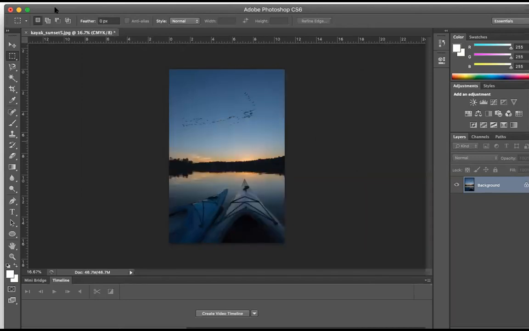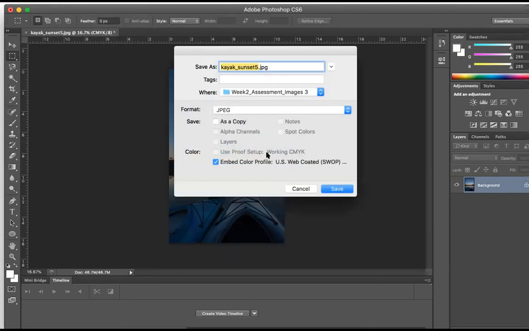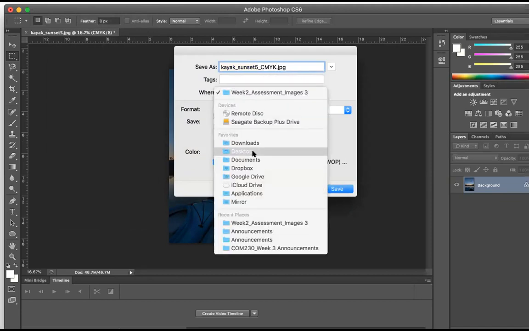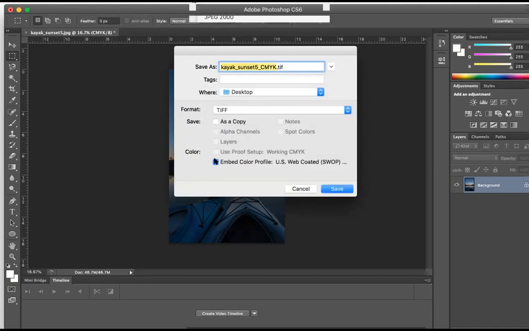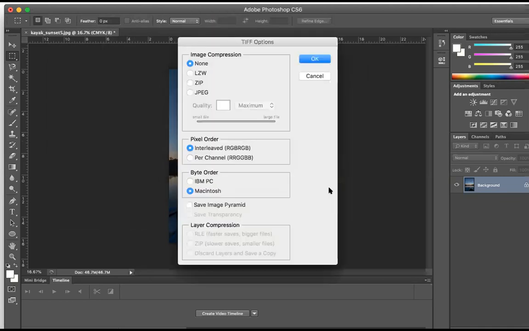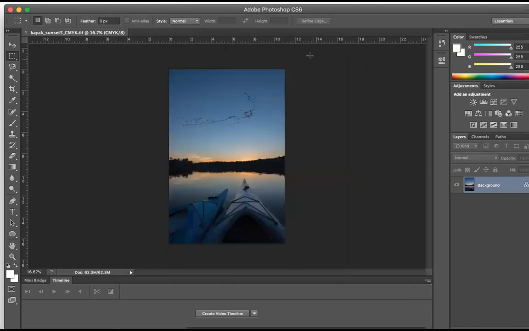Click OK. Then save it as, I'm going to put CMYK so I know that I changed it. I'm going to save this to the desktop. And I'm going to save it as a, this is going to make it a really big file though. I'm a little worried about that. Typically when you do it for print, you want to save it as a TIFF file. It's just going to make it a really big file. Click OK. Your file sizes might be really large. It's the only bad thing.